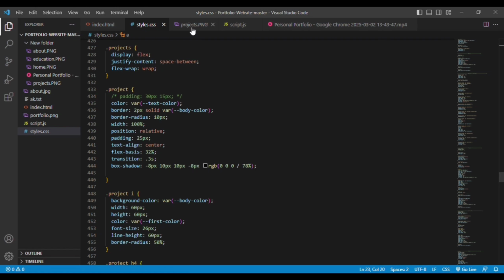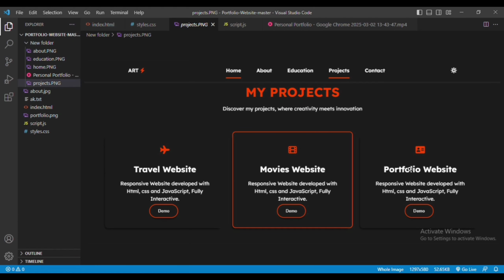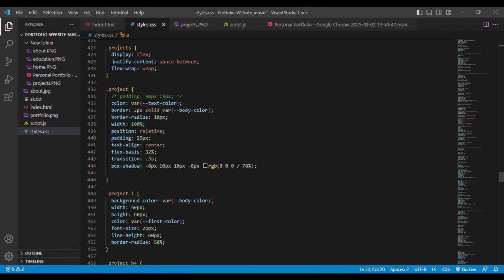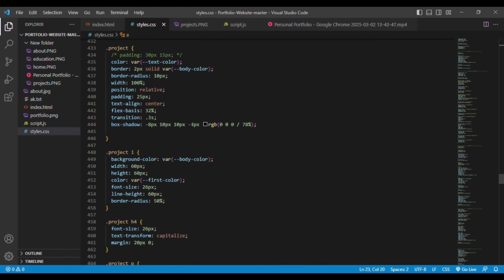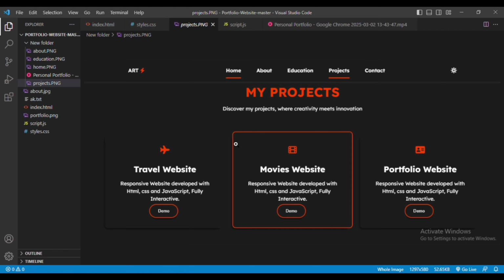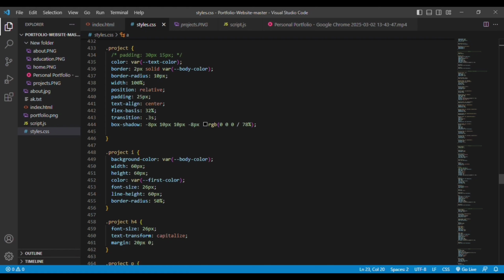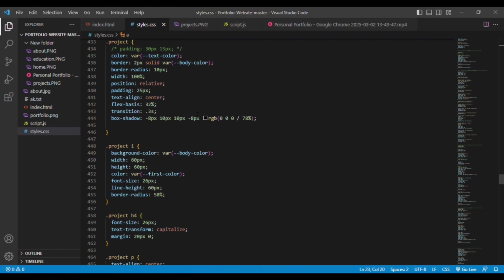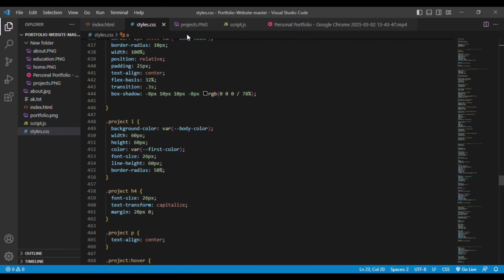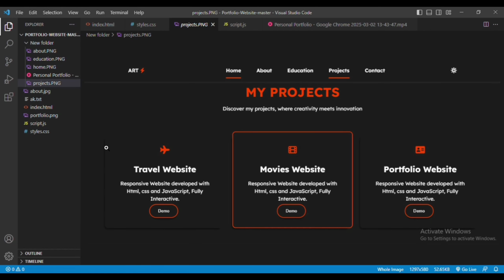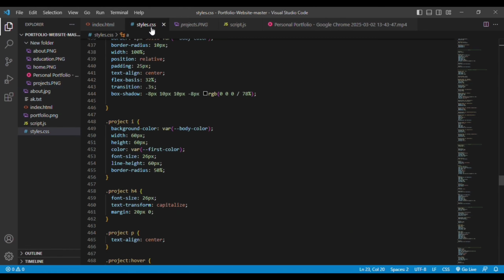You can see for the project we have display flex, justify content is space between. So each and every section is aligned one after the other in equal space. That is done here. Then for each project section, that is for each and every section, we are creating this. For the color, border is given, and border radius is 10 pixel. You can see curved edges around the border, that is nothing but the border radius value. Then we have position is relative, padding is 25 pixel, text align is center, and flex basis is 32%, that is we will use 32% of the space. Then we have box shadow effect. You can see this box shadow effect around the box.